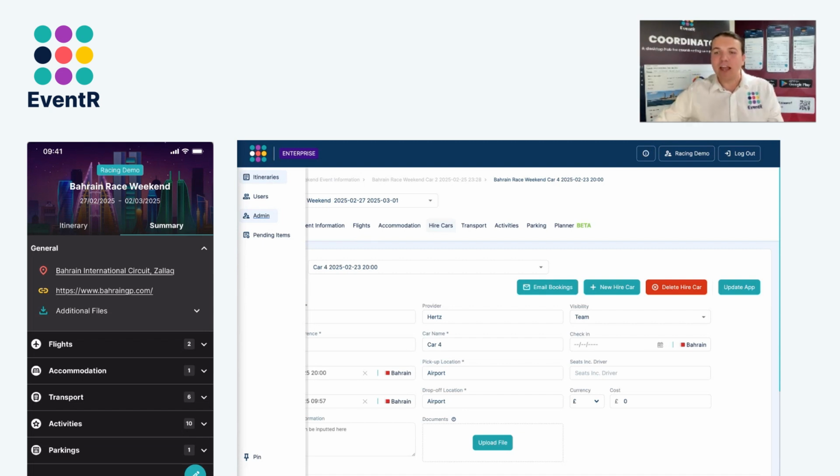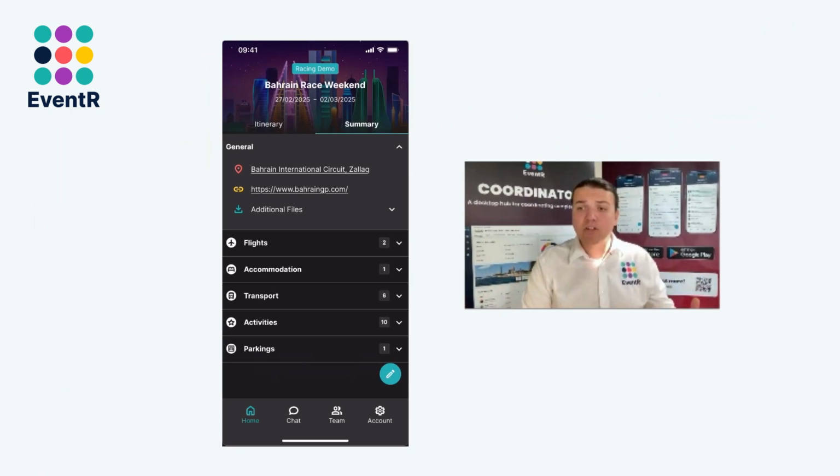So on the left-hand side of my screen, you can see the app, and on the right-hand side of my screen, you can see the coordinator hub. I'm going to talk you through the app first, and then the coordinator hub. Within the app, we're showing a demonstration of a race team that would be traveling to Bahrain for a race. This has all been set up already in advance.